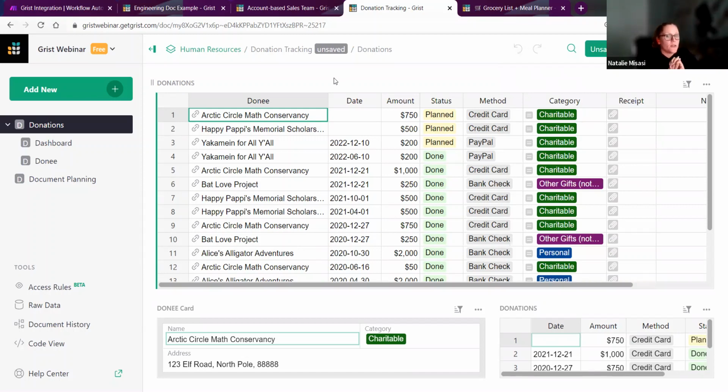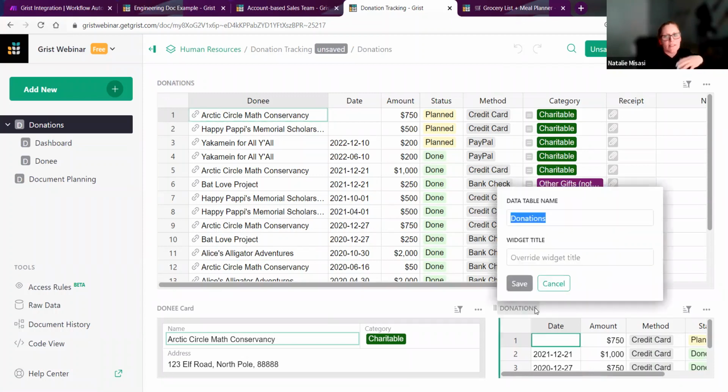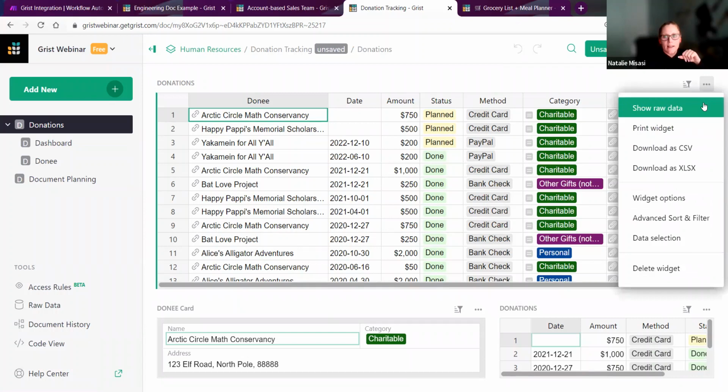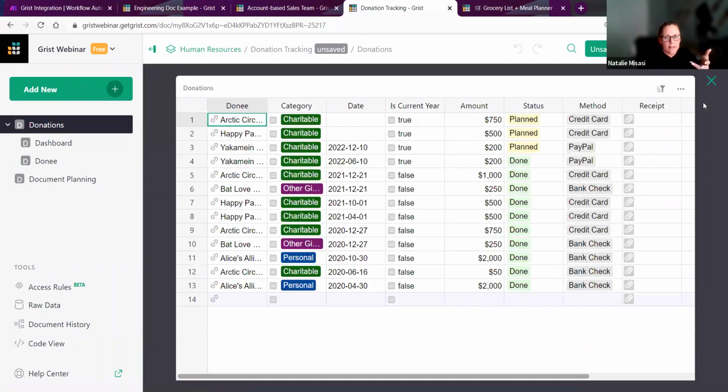Next, we will talk about our raw data views. So raw data is the underlying data for the widgets in your document. So each of these are separate widgets. They might share the same underlying data, they might not. So here, donations and donations they do share the same underlying data. I can view that data by clicking the three-dot icon and then clicking Show Raw Data.